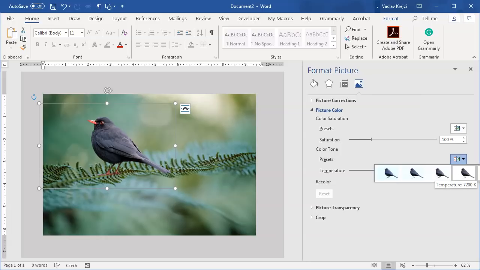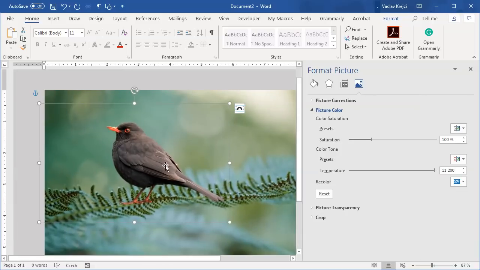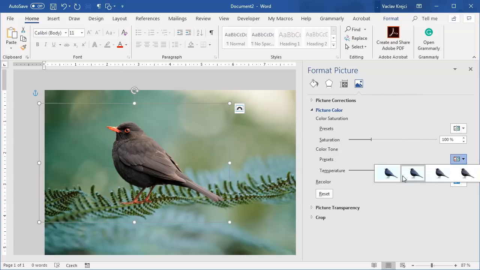If I select the warm, it's probably not visible on the video, you will see that the bird gets like the yellow tint, which is not what we want. We want exactly the opposite one. We want this to be like a more blue, more cold.